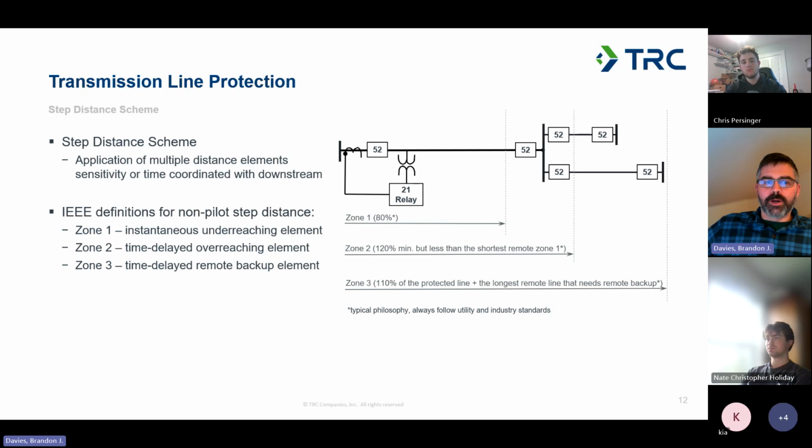All right. So next, I'm going to start providing some basics on the step distance scheme. It's a scheme that applies multiple elements, phase or ground. So you typically have a phase step distance and a ground step distance application. And you provide multiple zones to provide that coordination through sensitivity and the coordination through time delay that I mentioned at the beginning of the class.